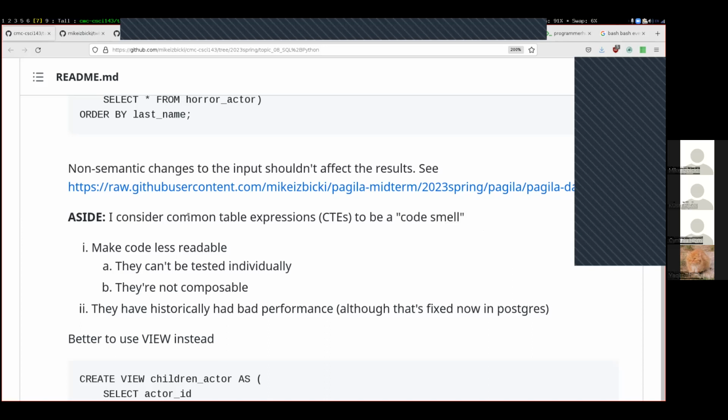But I just want to explain why I think these are not a good solution to whatever you are trying to do. The reason most people try to use them is because they're trying to make their code more readable, but I actually think they make code less readable. The reason for that is that your common table expressions can't be tested individually, and they're not composable with other things inside of SQL.